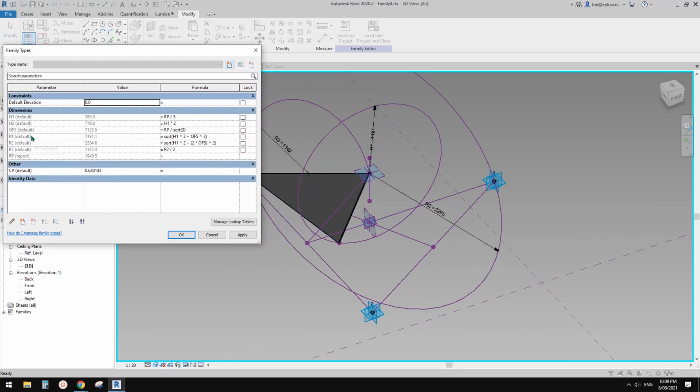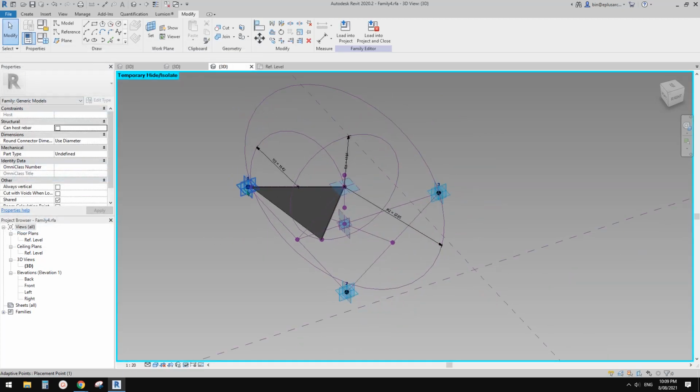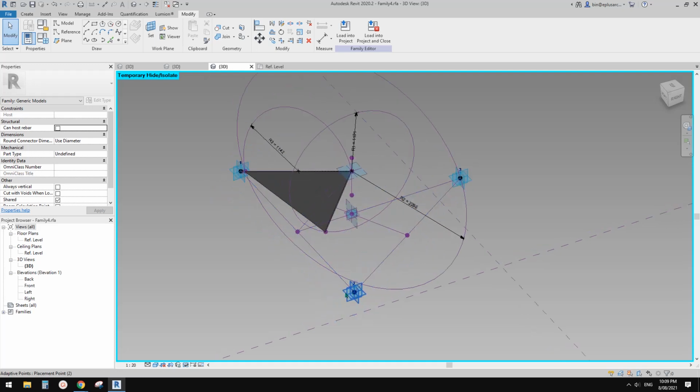So if we go to here, of course, we don't need this reporting parameter. Oh, hang on. Reporting parameter. I think we still need that one because we need a reporting parameter for these three radius. Okay, but this time, because a reporting parameter can only be between adaptive points if you want to use them in formulas.